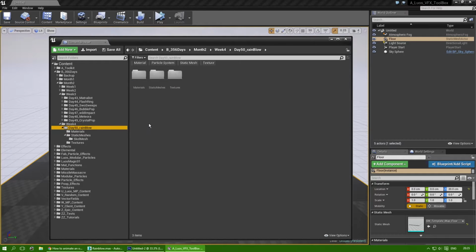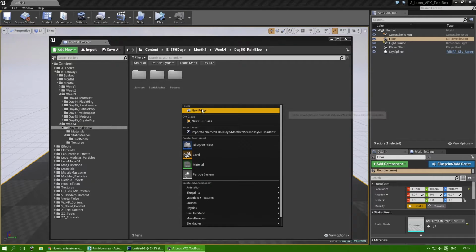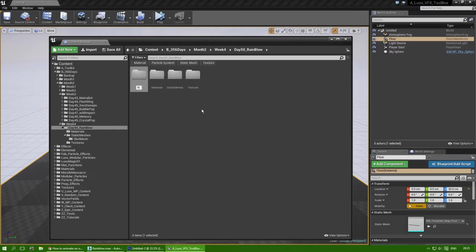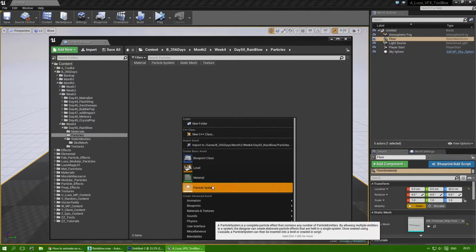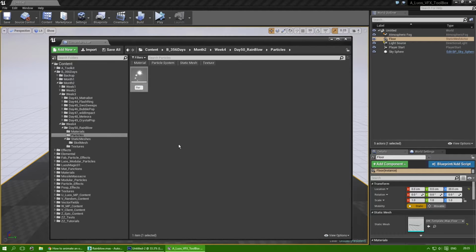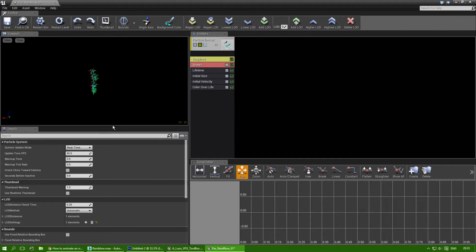Let's see. Stupid name change. There. And now whenever I open it, I'll probably have 5 of the 50 folders, but okay. New folder. Particles. Or RainBlow. The setup for this is very simple.